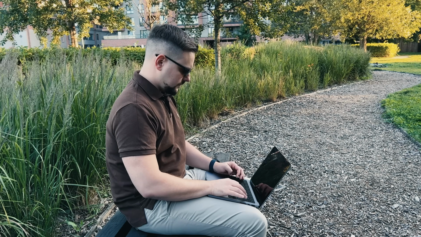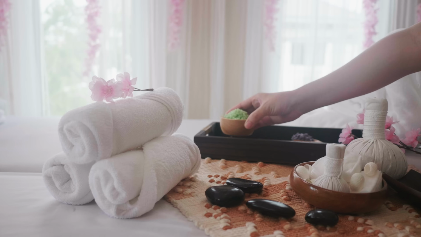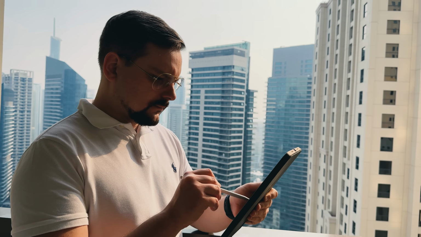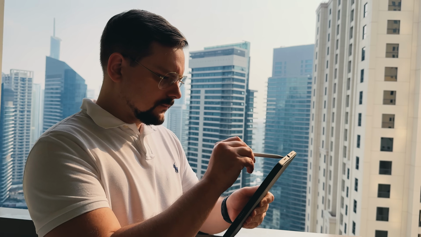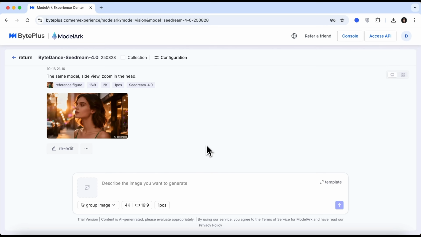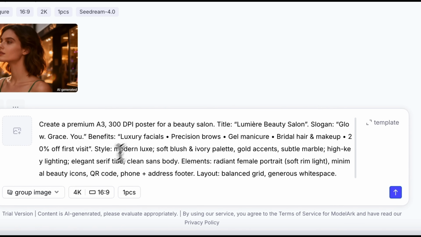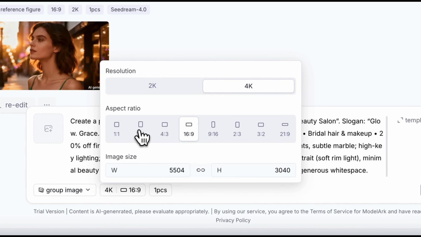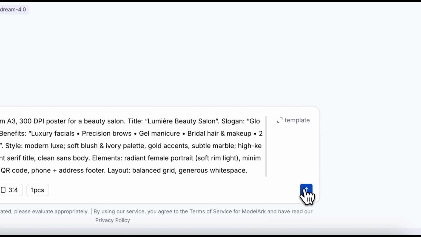Let's move on and look at another business case. Let's say you own a beauty salon and need to create a poster with specific text for your social media. You don't want to spend a fortune on design, so you just describe your idea in plain language. Now let's see how Seedream handles text rendering. This is usually a tricky task for many image generation models. I'll paste in the prompt, specify all requirements, including the name, slogan, and other important details. Now I'll set the aspect ratio and click Generate.